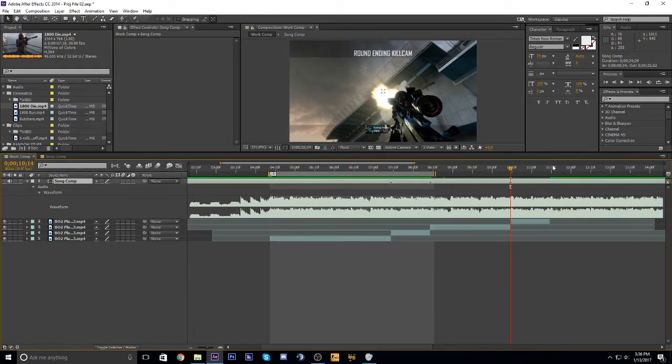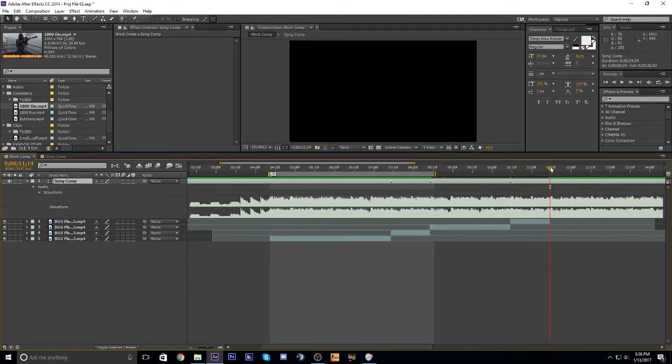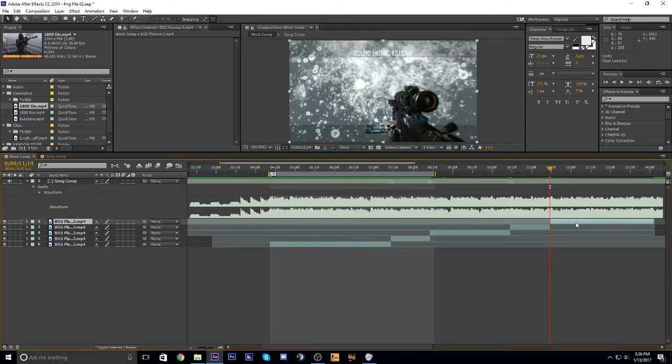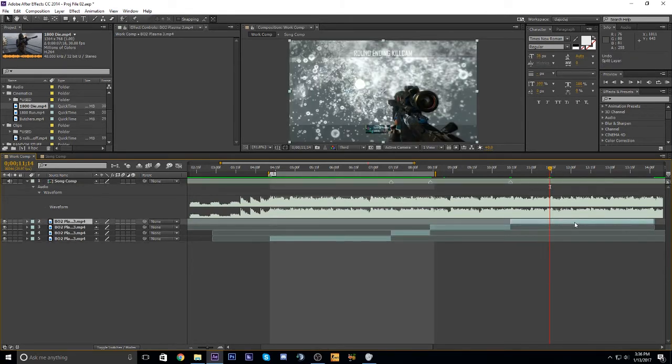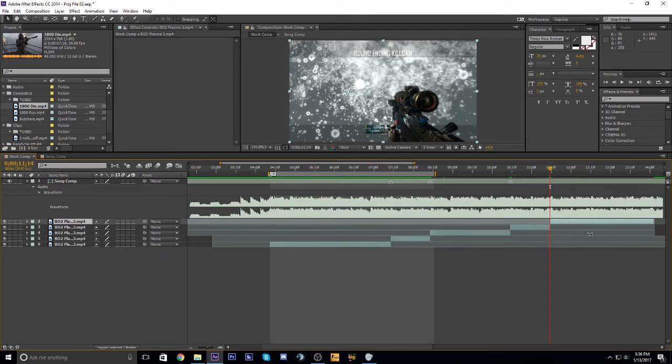Did I put a marker? I did put a marker. We'll put a marker at the end right here. I think I just did this stuff unconsciously. I held Control Shift D and just deleted that layer.